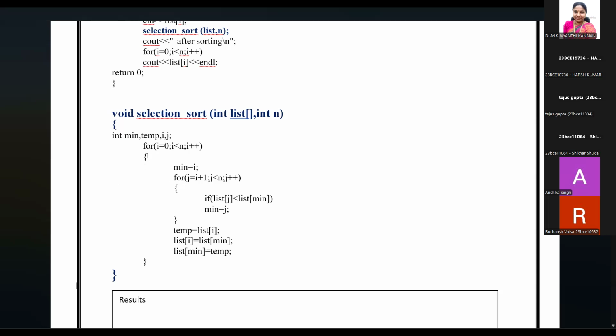The i for loop starts here and ends here. The j for loop starts here and ends here. For j equal to i plus 1, so the i index starts from 0 to n, and the j index starts from 1 to n. List of j is compared with list of minimum. The first number is compared with the second number.